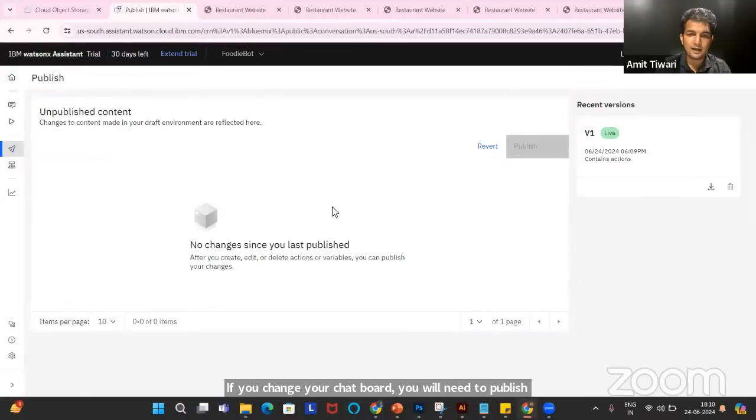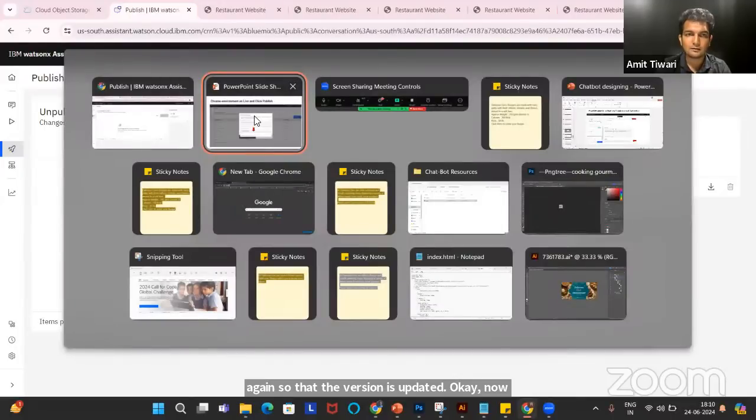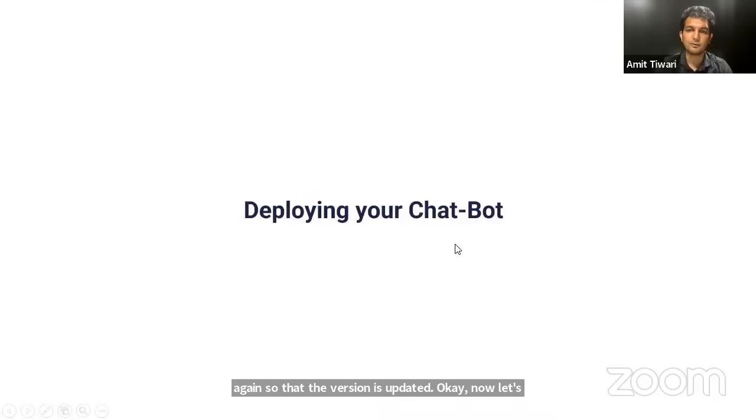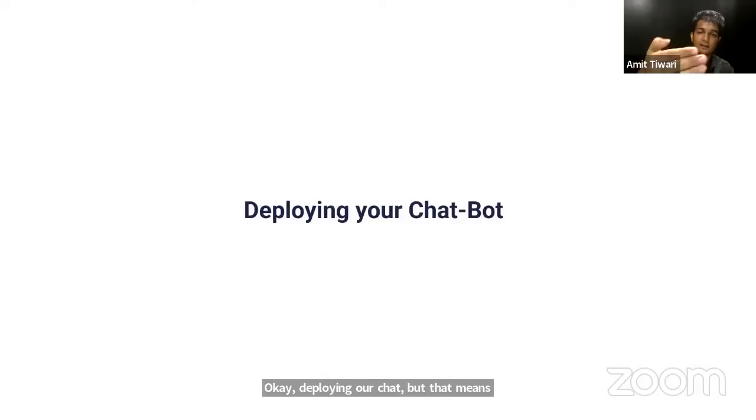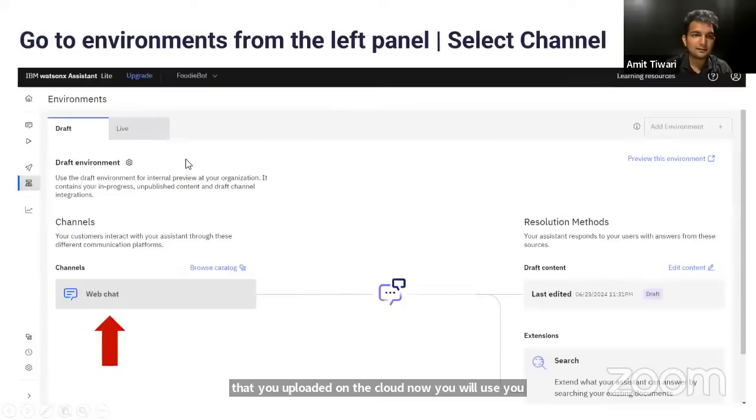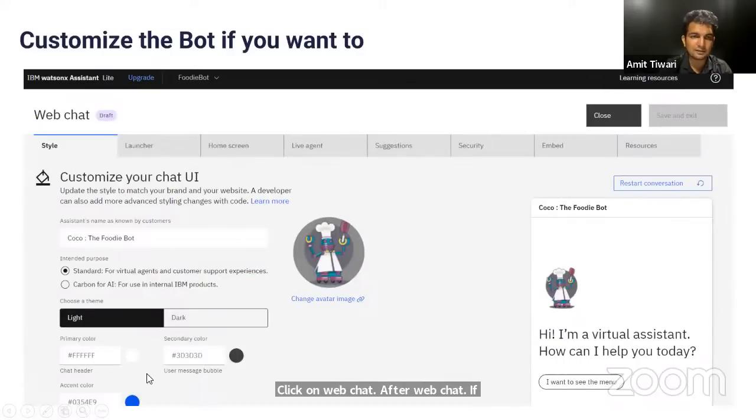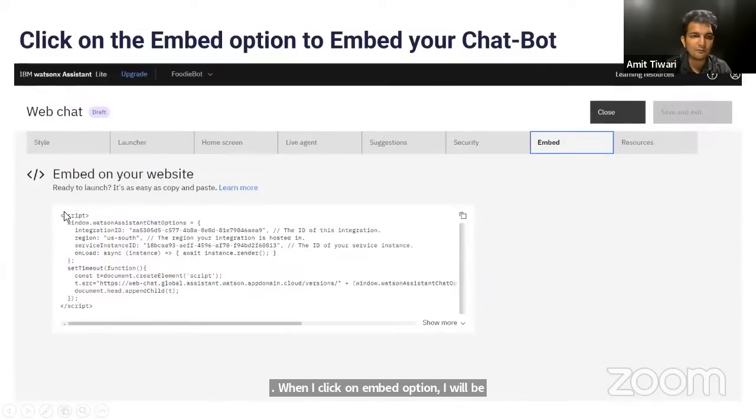Now let's deploy our chatbot. Deploying our chatbot means the website that you uploaded on the cloud, now you will make your chatbot live there on the website. To deploy it, click on this web environment option on the left panel. Click on web chat. After web chat, if you want to customize your chatbot again, you can customize it here. But I am going to click on the embed option, and I will be presented with a JavaScript.